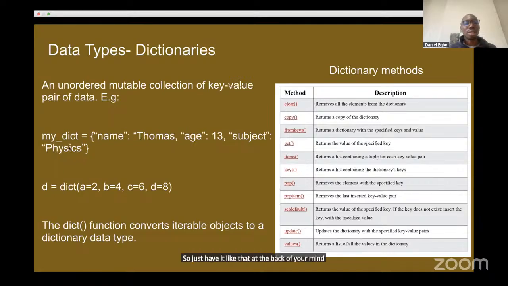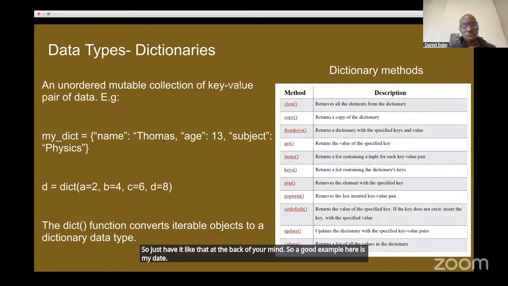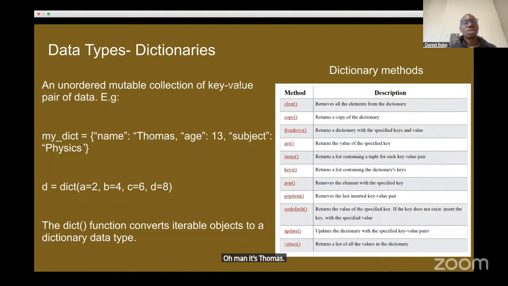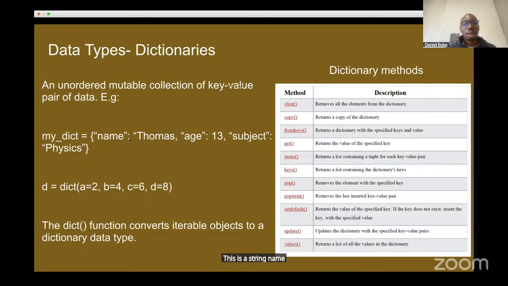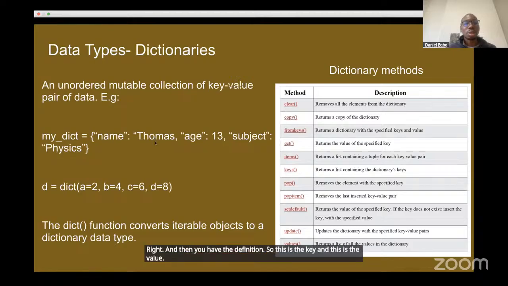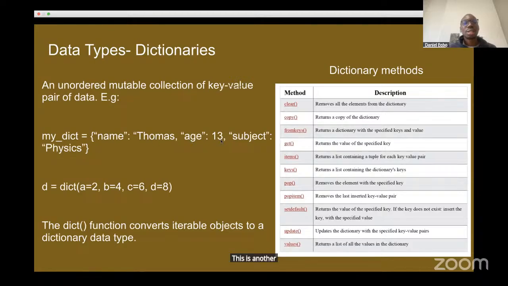A good example here is my data: name is Thomas, age 13, subject physics. This is showing you that they exist in pairs. Pay attention to where the comma starts. This is a string, name, and you have a colon, and then you have the definition. So this is the key, and this is the value. This is another key, age, and the integer 13 is the value. Subject is the key, and the subject name, which is physics, is the value.